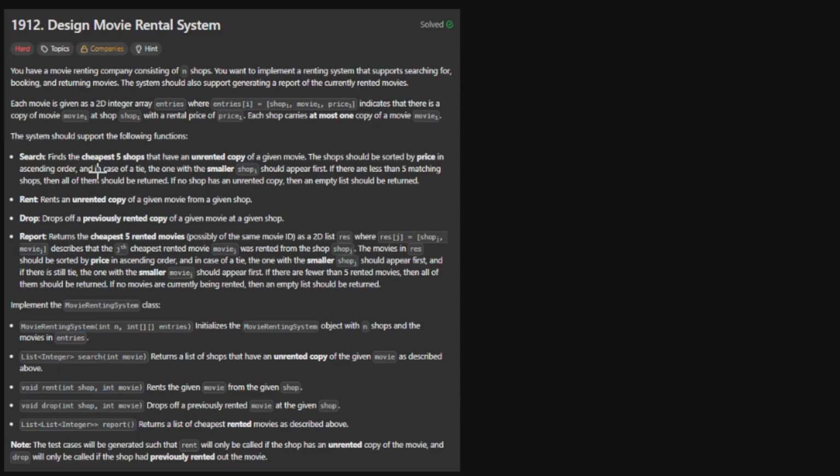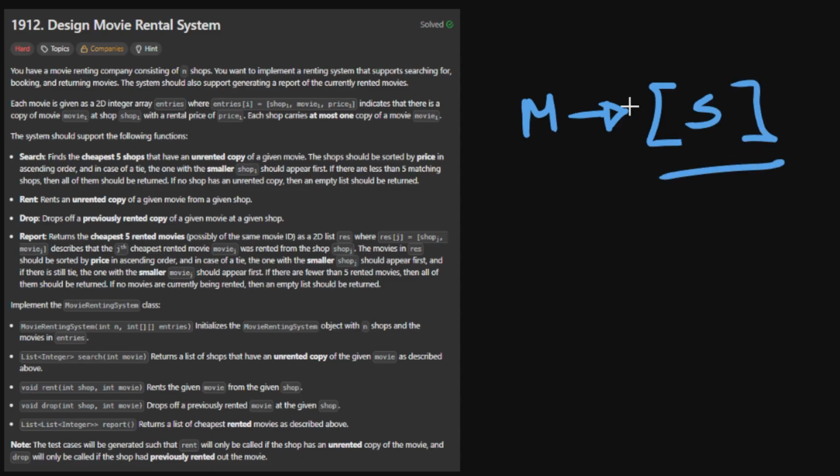Here we need to find the 5 cheapest shops that have an unrented copy of the given movie. We are given the movie as an argument, and we need to return the cheapest 5 shops. So we will have an array with shops and this looks a lot like a map. This is our first observation. Now we need to return the cheapest 5 shops.